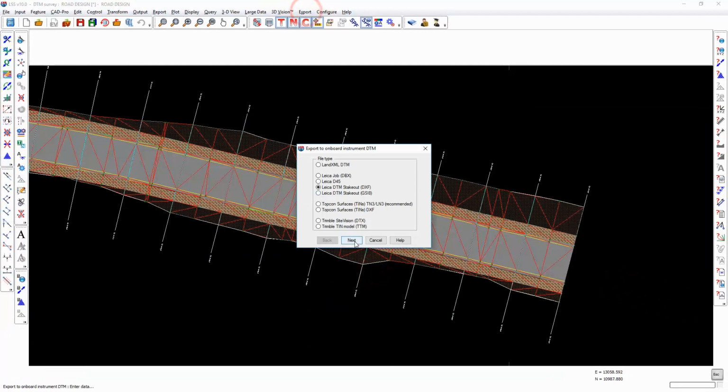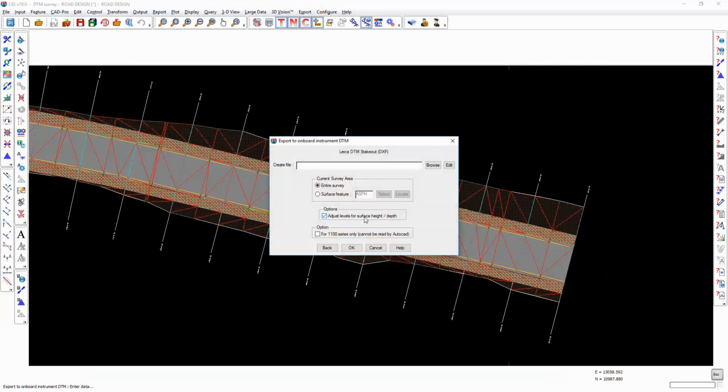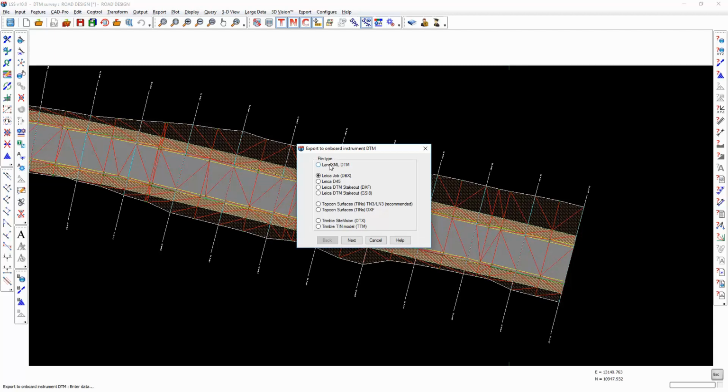And when we select one of the surface depth supporting formats and adjust level for surface height and depth is chosen, it will prompt us to make a decision about what level we want to represent the boundary between the two surfaces. I'm going to select mean. Let's begin by selecting LandXML DTM.